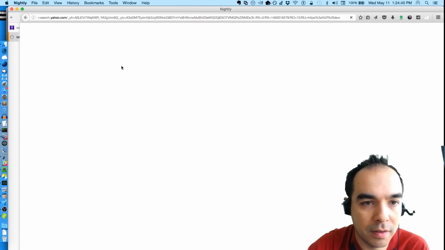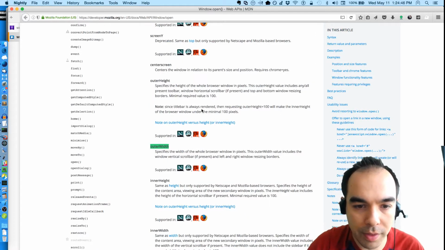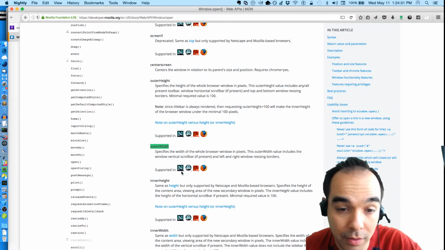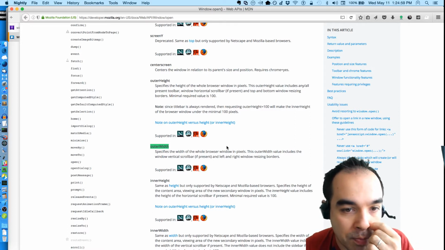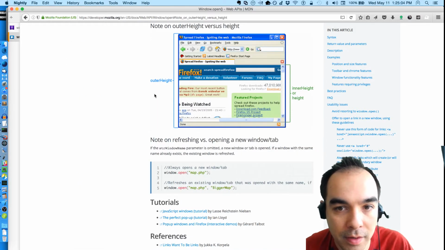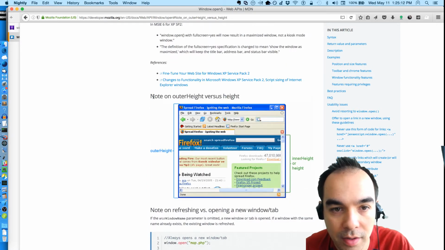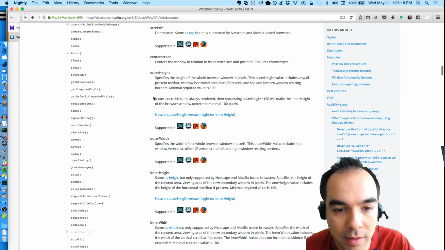I think I need to refamiliarize myself. Outer width. So, okay, there is this outer width thing that is supported in the Netscape browsers, Mozilla browsers, like SeaMonkey and Firefox. So we support that. Outer height is the whole window height versus inner height, which is just the content area. Which is interesting. I'm surprised that we support outer height.